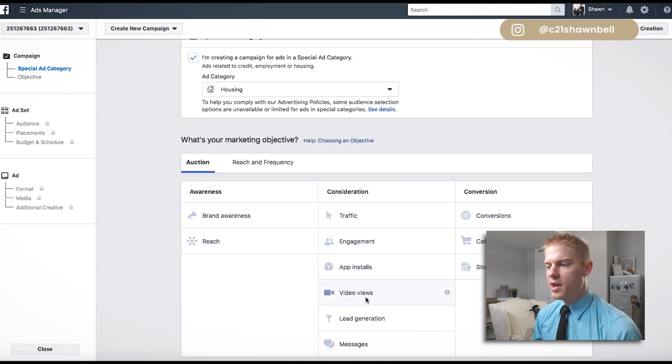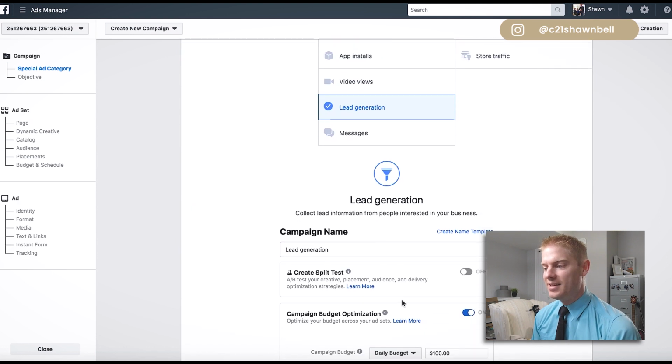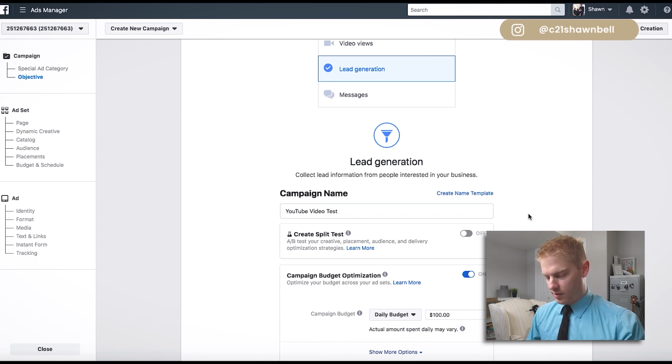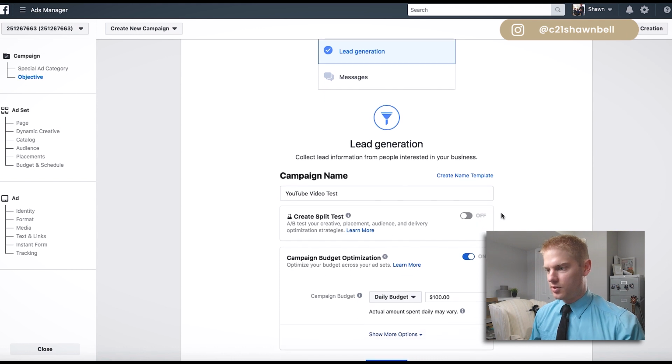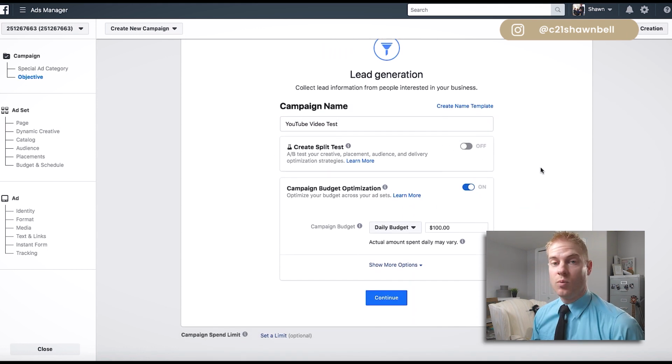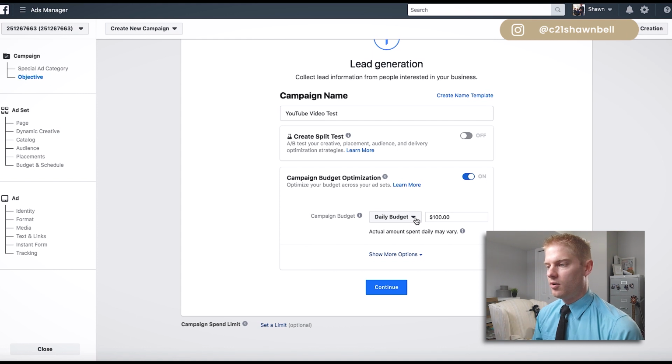Now, it asks what your main goal is. We are wanting leads, so make sure you click on lead generation. Now you can name this, just so that you remember which one this is. I'm just going to write it as a test, but you can call it whatever you want, so you've got something to reference. You can do split testing. I never turn this on. I run all different ads separately, and don't worry about it.